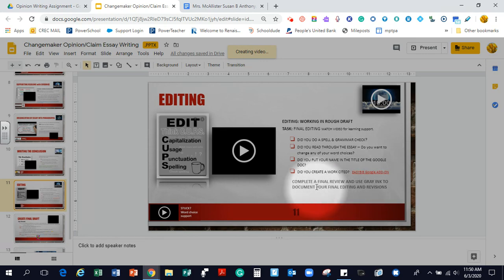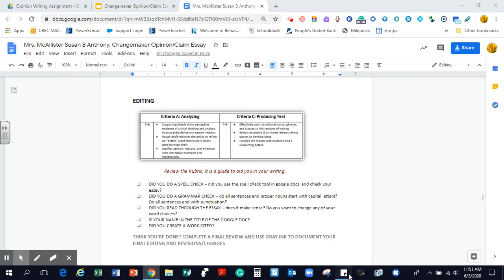to document those changes. Okay, so I'm going to open up my rough draft. I'm going to have my sticky notes available, and if we need Explore, we have it. Okay, so before we start, remember, this is the final editing. Look at your rubric: supporting details, word choices and color, justify opinion, reasons, and evidence. Did you use transitional words? Do you have at least 3 quotes in your essay? And you justified the reasons with evidence and 3 supporting details.